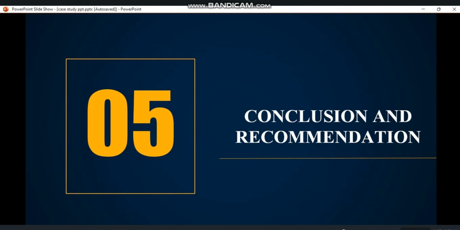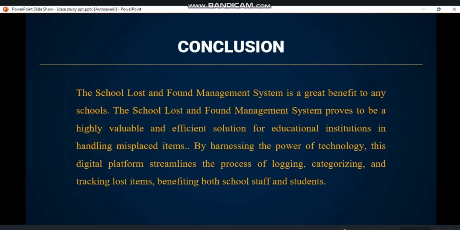Lastly, we have the conclusion recommendation. In conclusion, the school lost and found management system is a great benefit to any schools. The school lost and found management system proves to be a highly valuable and efficient solution for educational institutions in handling misplaced items. By harnessing the power of technology, this digital platform streamlines the process of logging, categorizing, and tracking lost items, benefiting both school staff and students.